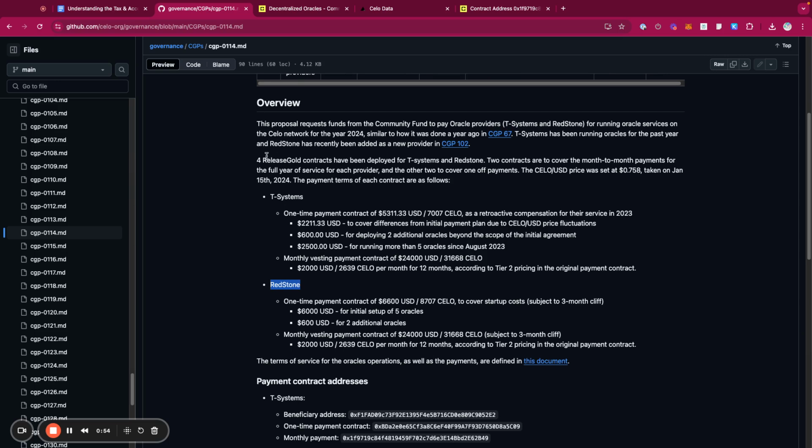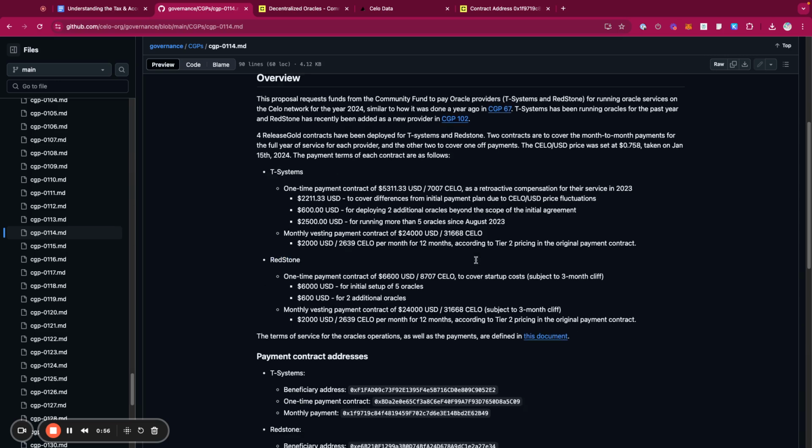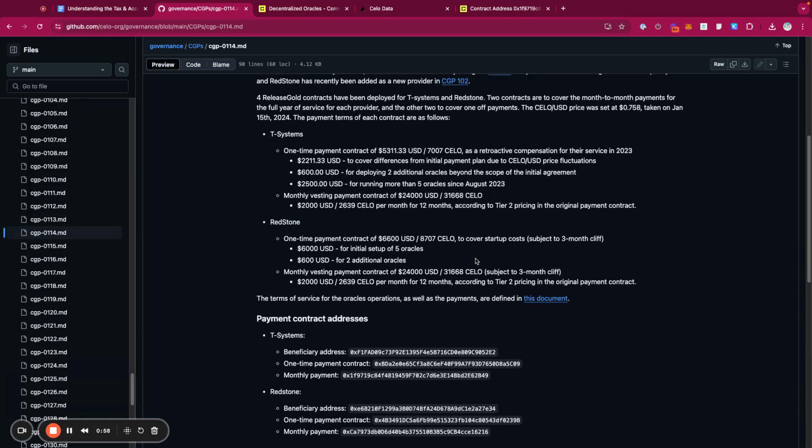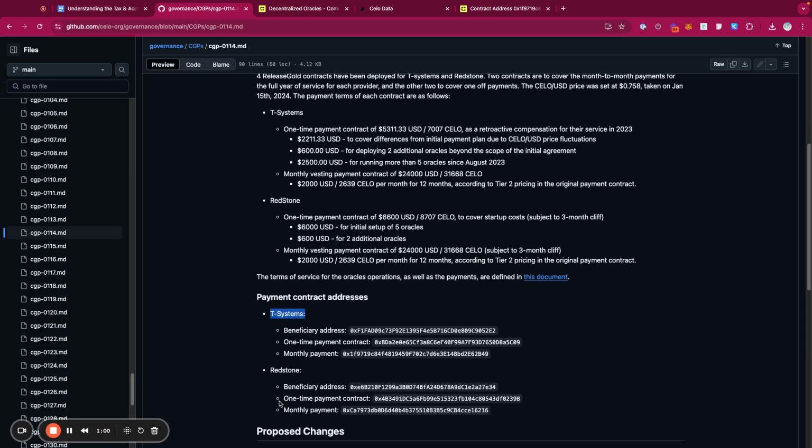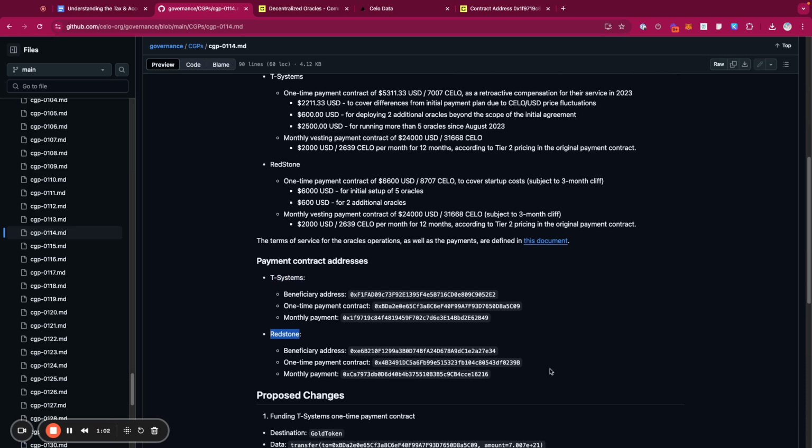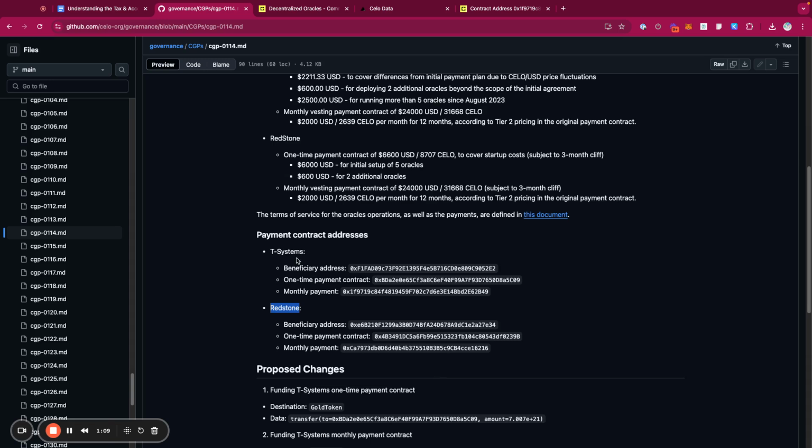And in order to get paid, it looks like Release Gold contracts were deployed to facilitate the payment. So we've got T Systems, we've got Redstone, two beneficiaries here, and it gives us the information as to where this payment was actually sent on the Celo blockchain. So we're just going to take a look at T Systems. First off, their beneficiary address, where they're going to be receiving the Celo, is the one ending in 52E2.